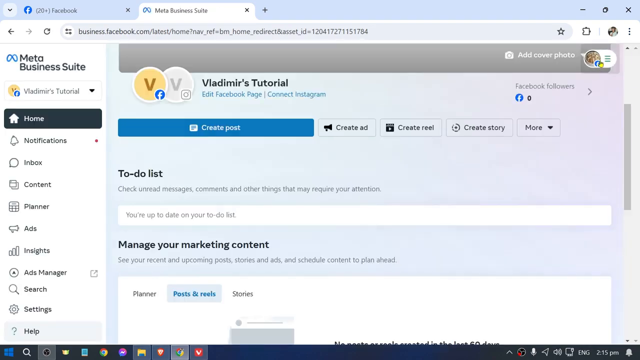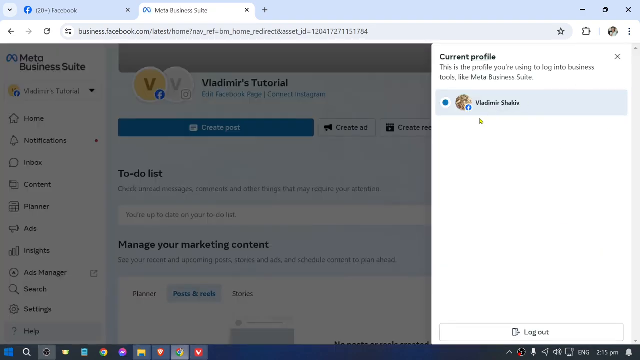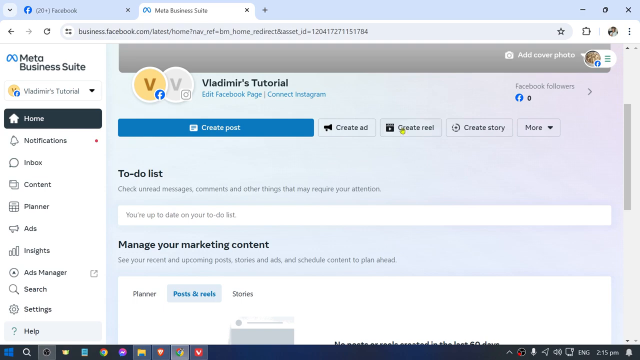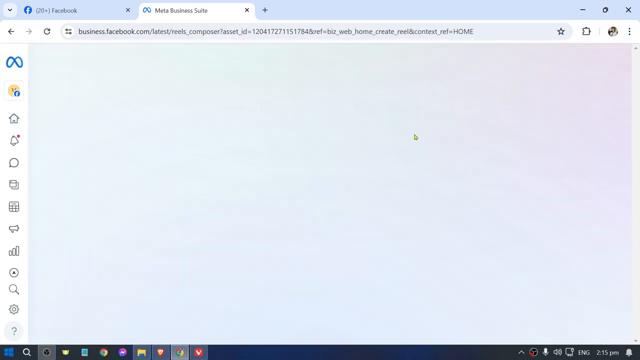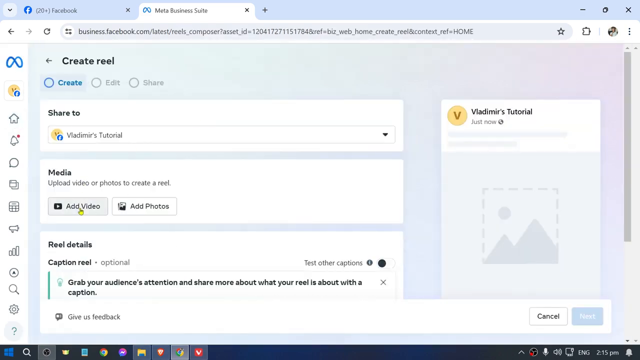And then from here, you are going to log in. In my case, I have already logged in my account here. Now, we are going to proceed. Just go ahead and hit create reel in here. And just as usual, just go ahead and upload your video.